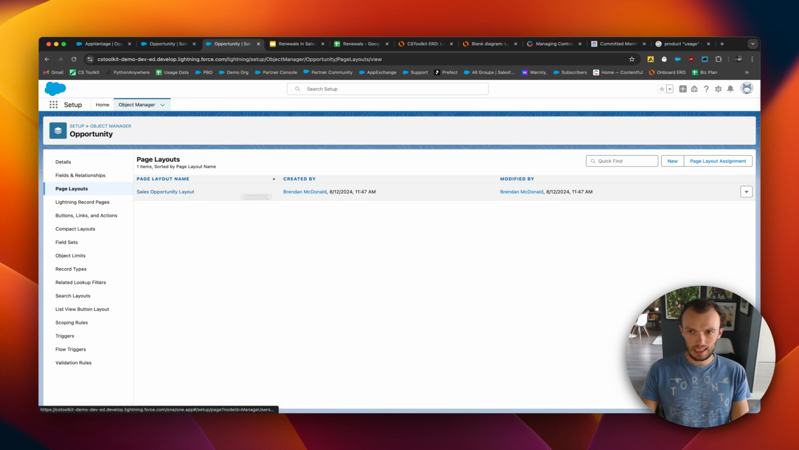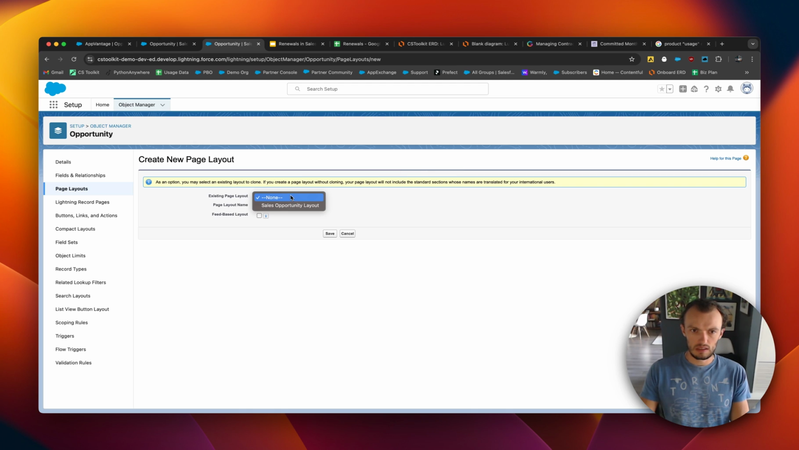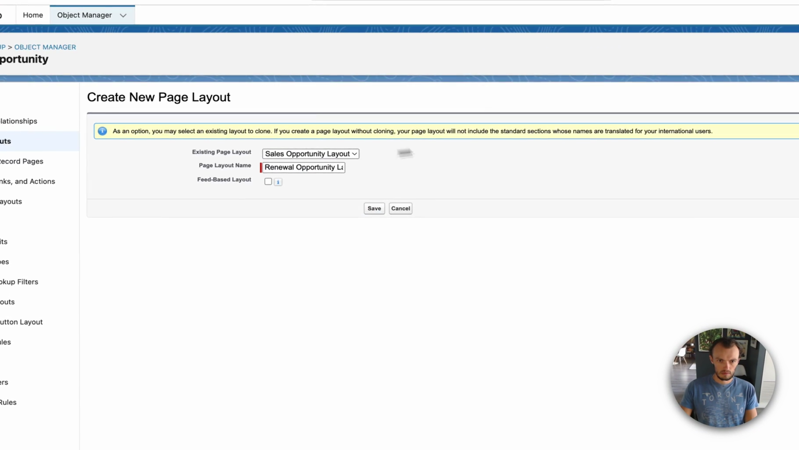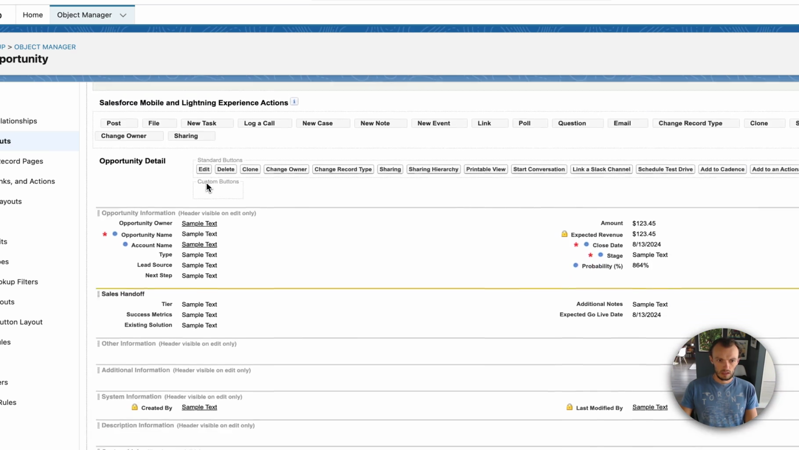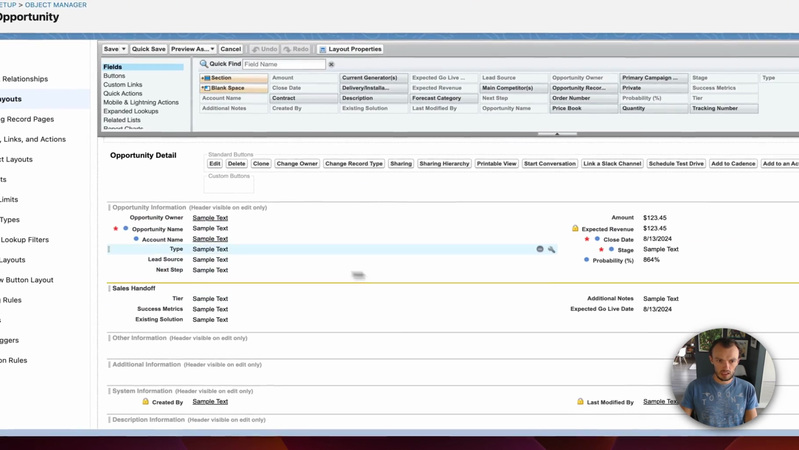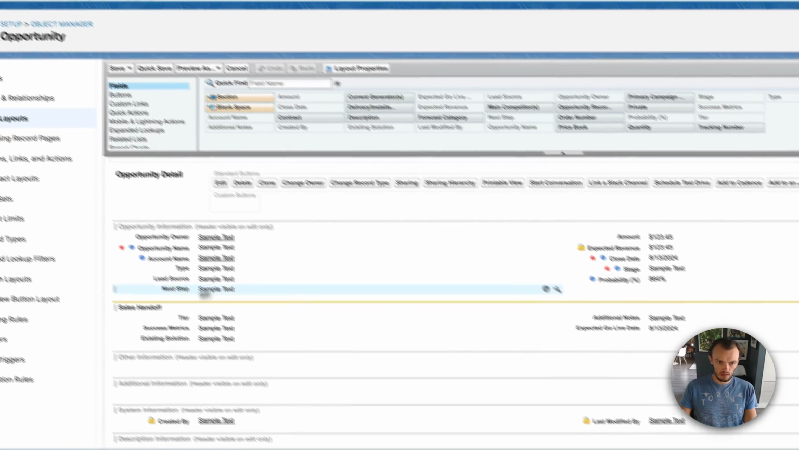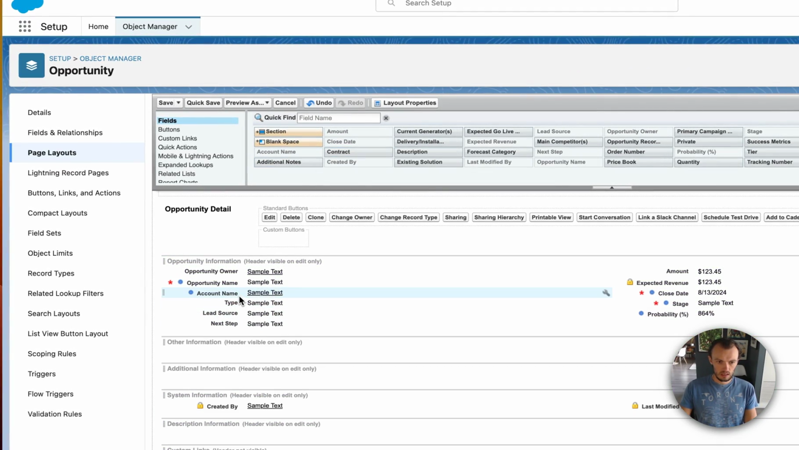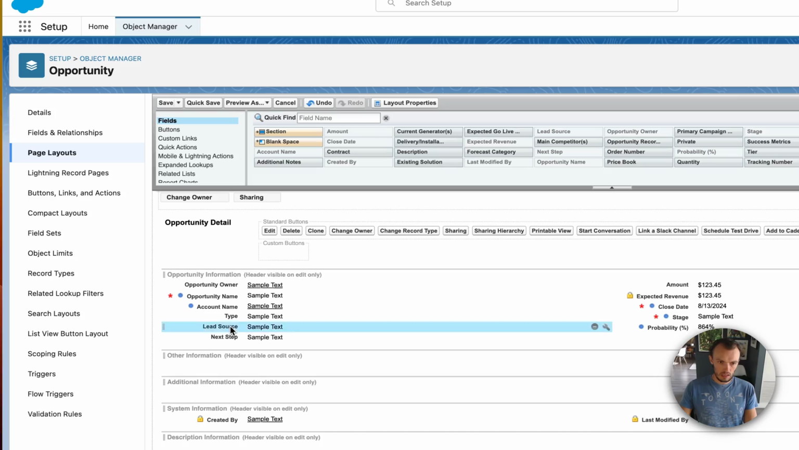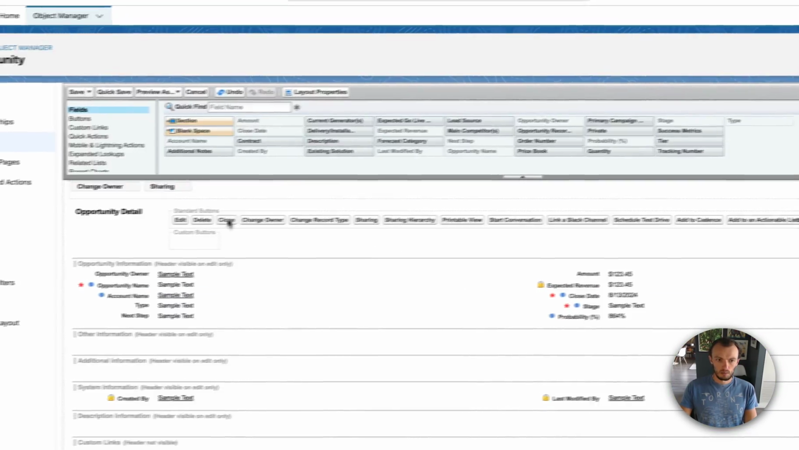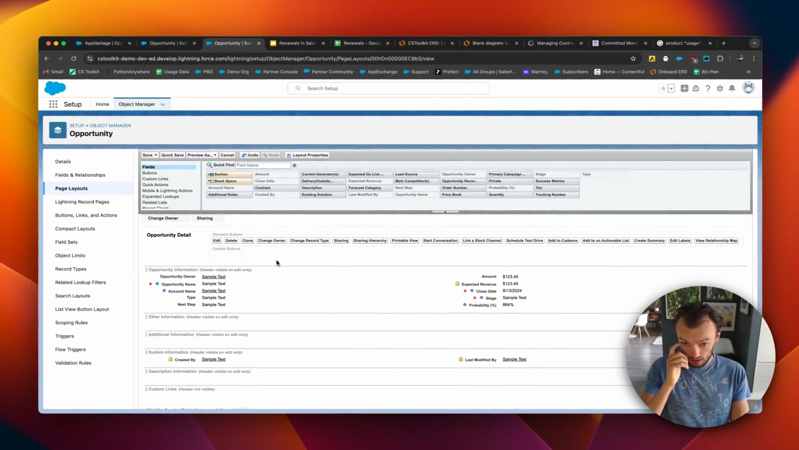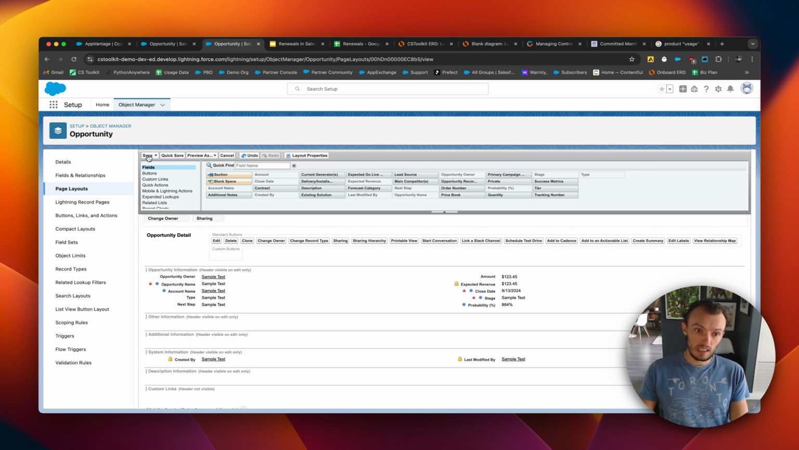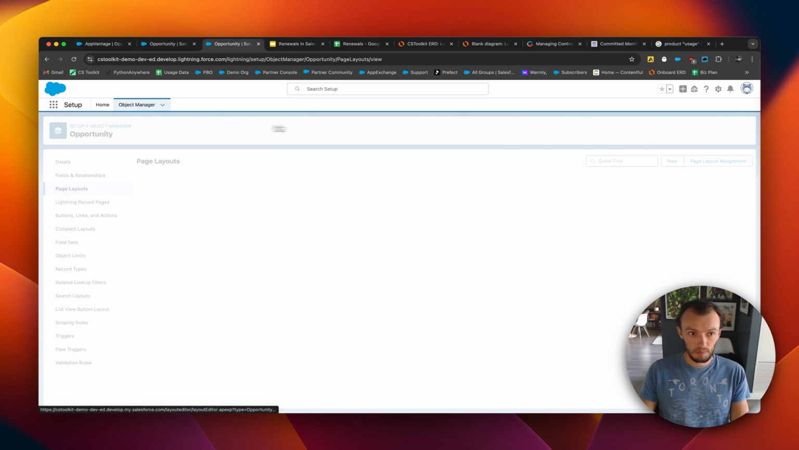Now when it comes to page layouts, we're going to want to make a new page layout and associate it with that other record type. We'll call this renewal opportunity layout. Save it. And essentially we just want to remove some of the fields that we don't need. So we can get rid of this entire section, the sales handoff. We don't need things like lead source, but we will probably need a section for contract fields, but we have to add that to both record types. So we'll come back to that.